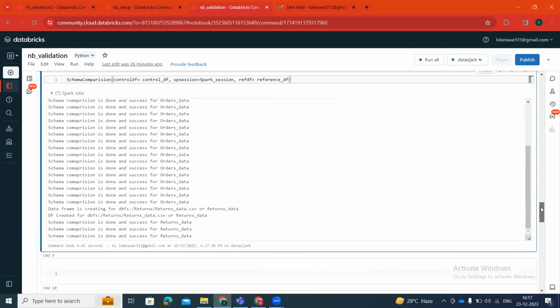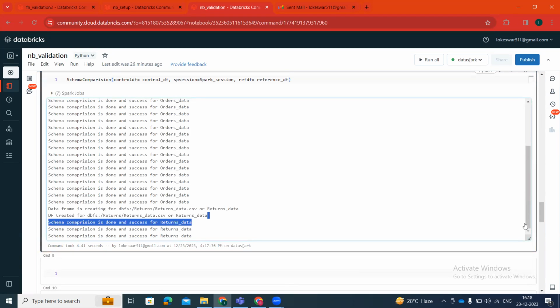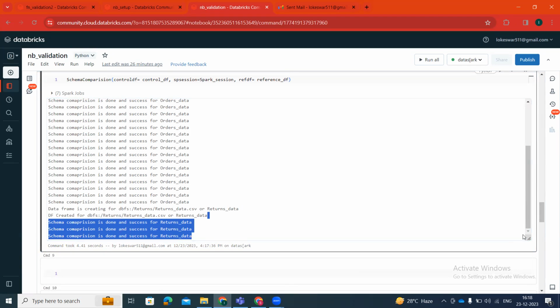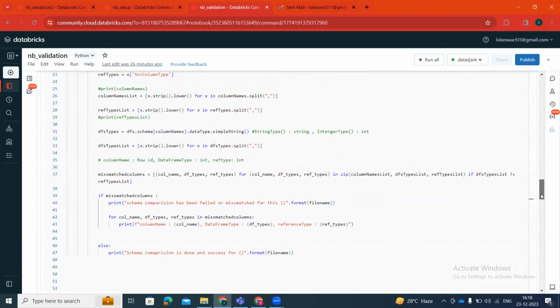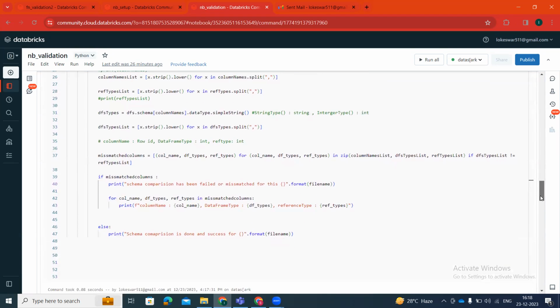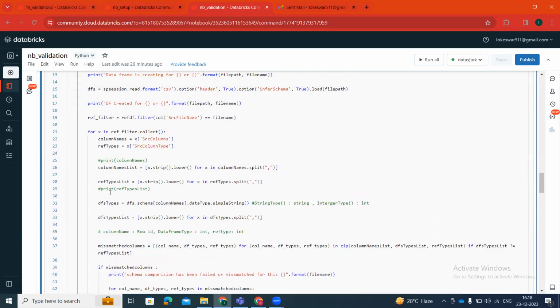Okay. So as you can see, schema comparison done successfully for orders data. Schema comparison done successfully for the returns data. It's printing multiple times, right? I reckon maybe we are missing out any kind of print statement. So we'll put it in a try catch.